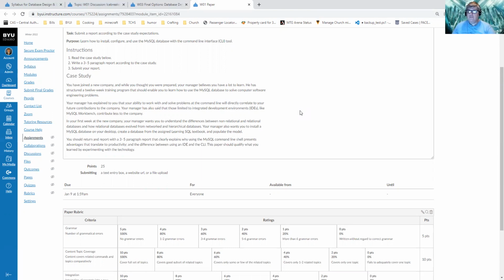In your first week at the new company, your manager wants you to understand the difference between non-relational and relational databases, and how a relational database evolved from networked and hierarchical databases. Your manager also wants you to install MySQL database on your desktop, create a database from the assigned Learning SQL textbook, and populate the model.